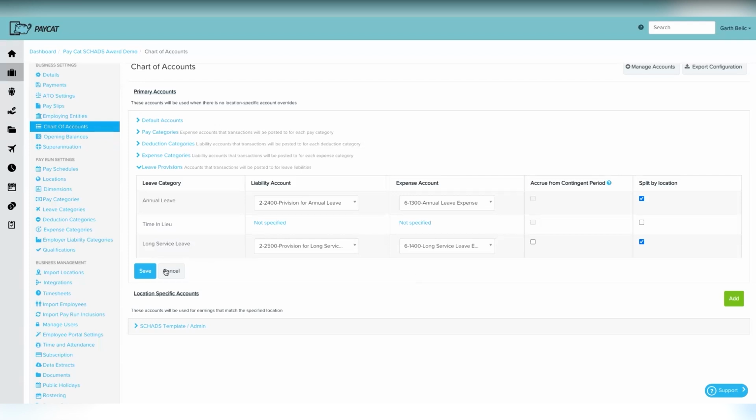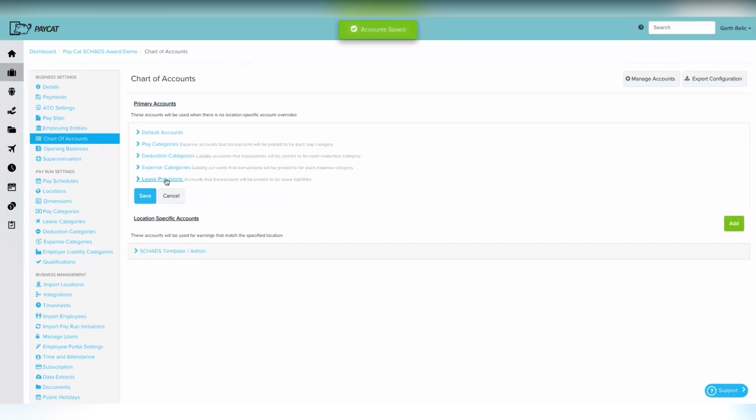So I'm going to click save there. I'm not going to worry about time in lieu, but that's another option. We'd use the same approach effectively. I'm going to click save. So that's how we set up our movement leave provisions to take care of itself. The more we can get self-reconciling, the happier we are.